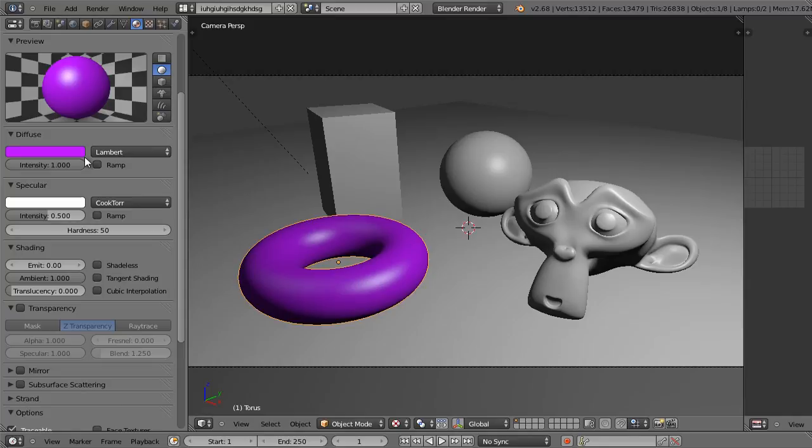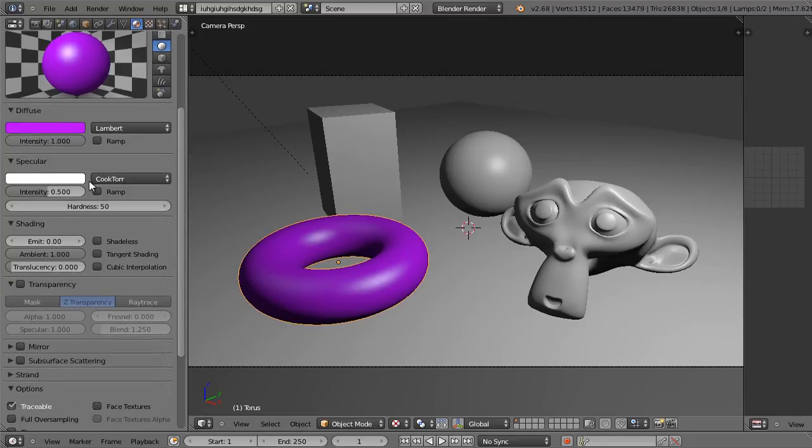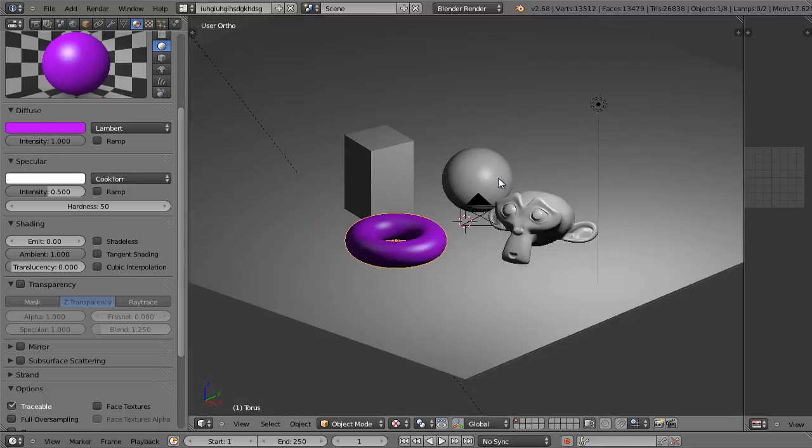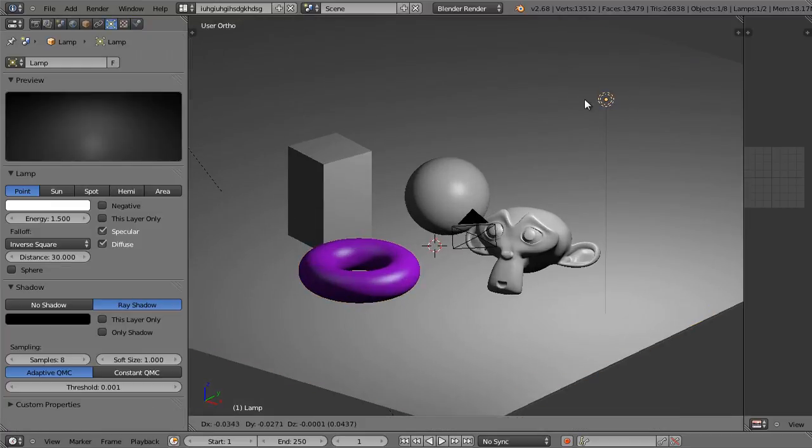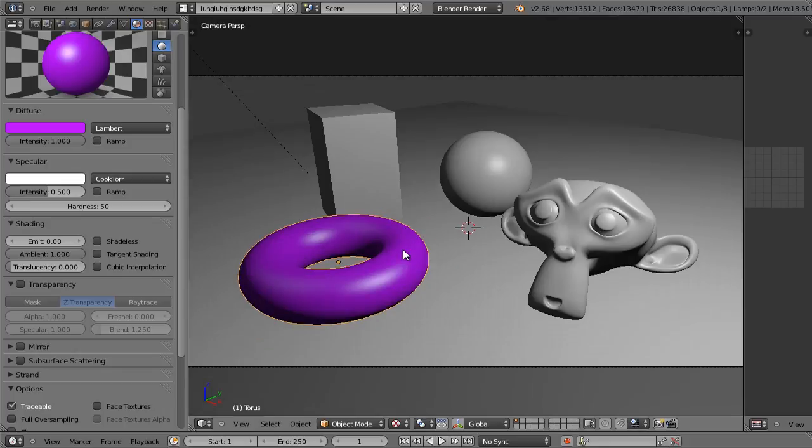So the diffuse panel is essentially where you set the color for your object. Let's move down to the specular panel. This is where we define the shininess, where the light reflects off of the surface. Select the lamp again and move it around. The white spots on the torus, that's the specularity, and that's what we're going to be changing now. So select the torus again.